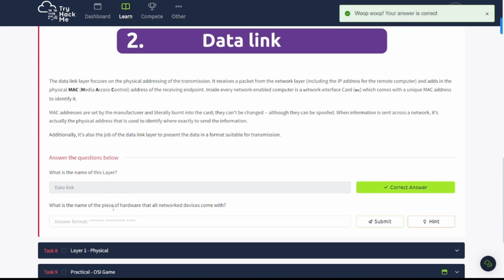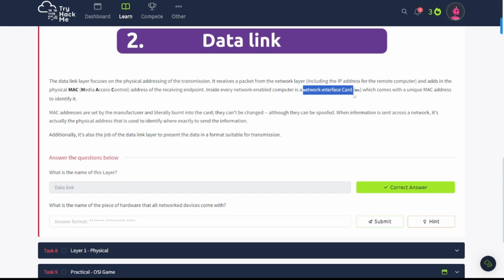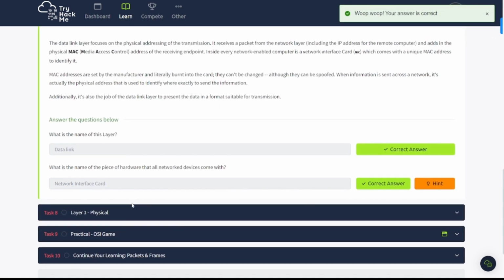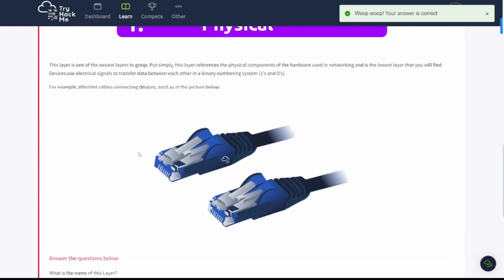And what is the name of the piece of hardware that all network devices come with? Remember, that's the NIC, right? Network interface card. So there we go here. All right, continuing on to task number 8 here. We're going to get into layer number 1, the physical layer.